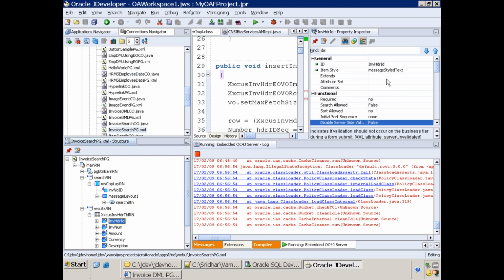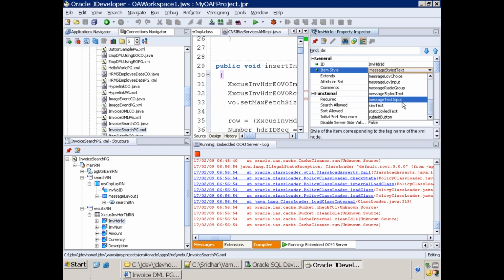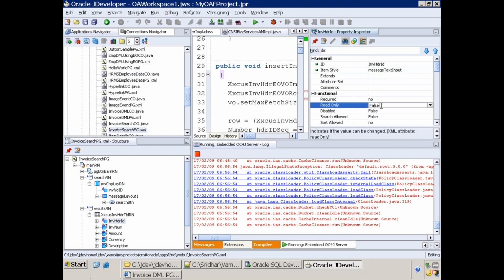Oh, this is already set. I'm not sure, I set it already to message style text, it seems. Let us say if it is message text input, you can just set read only to true. Understand? Or simply you can change this one to message style.